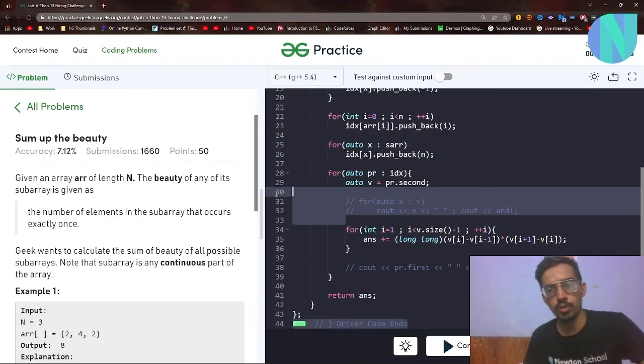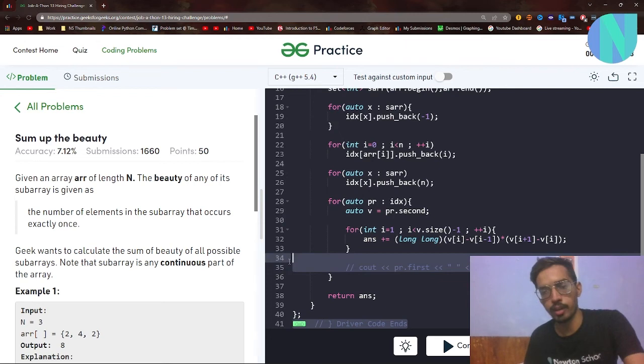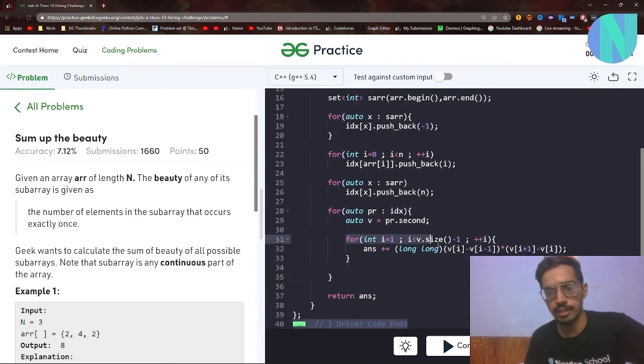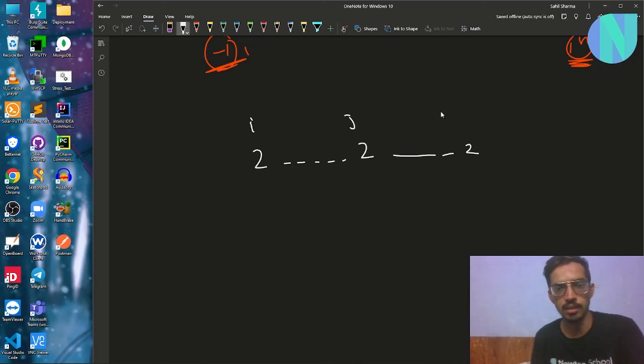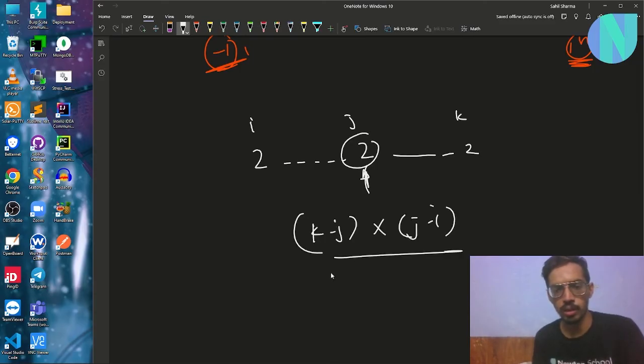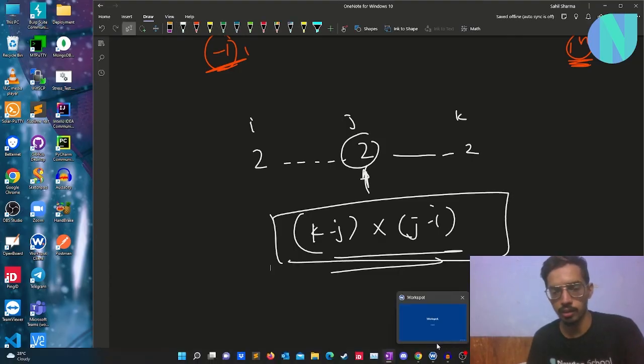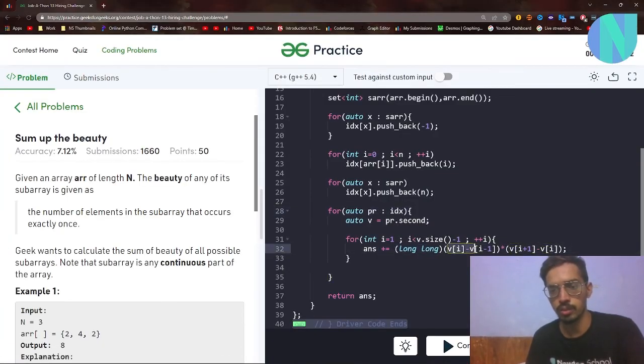Then I will iterate over my map, and for every element I will iterate over its indexes, and my answer will be v of i minus v of i minus 1 into v of i plus 1 minus v of i. That is, if I have 2 here, 2 here, and 2 here, let's say index i, index j, index k, then these 2s will contribute k minus j into j minus i. So I am adding this for every element, and in the end I can just return the answer.